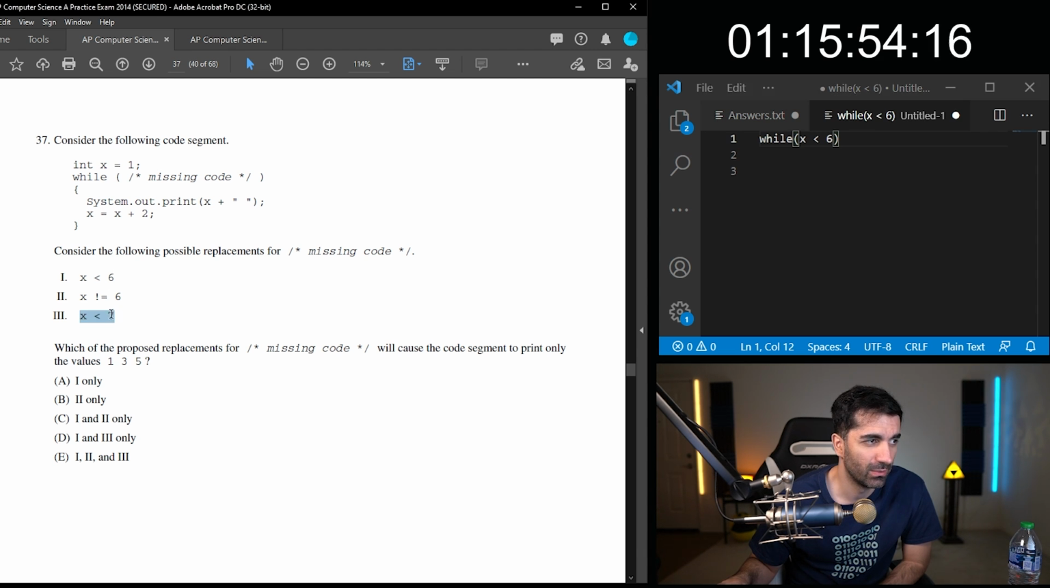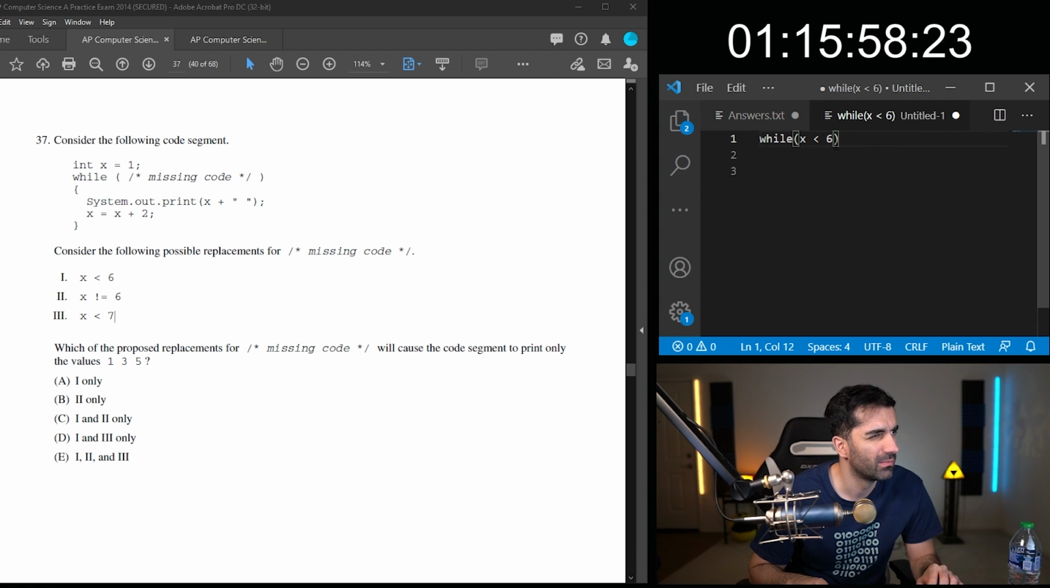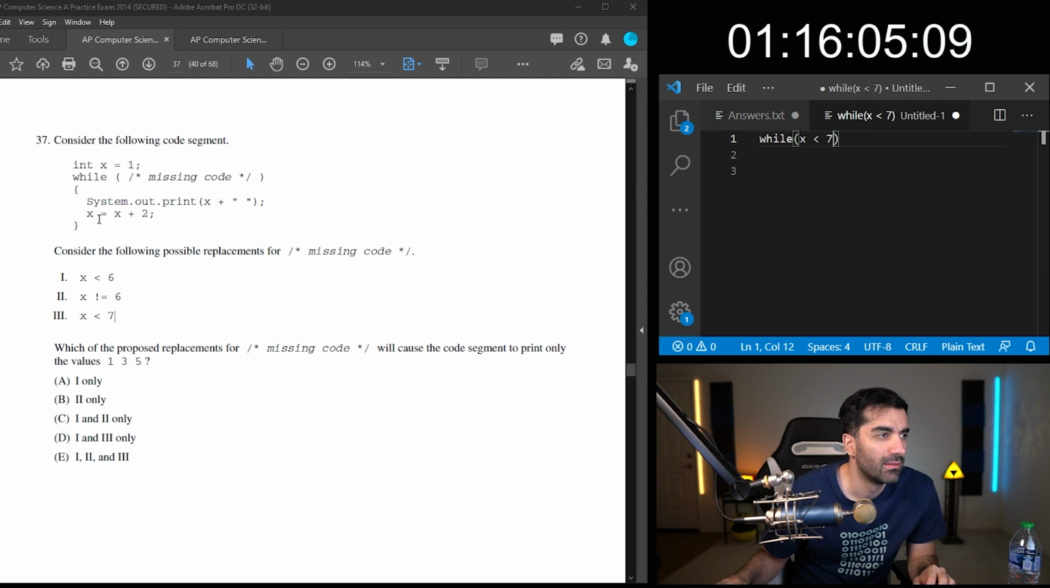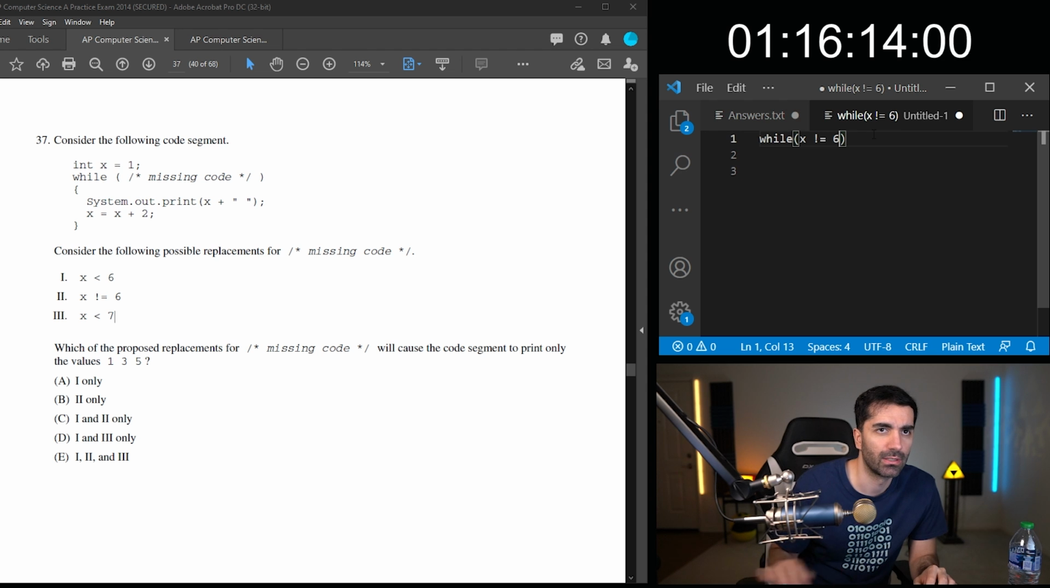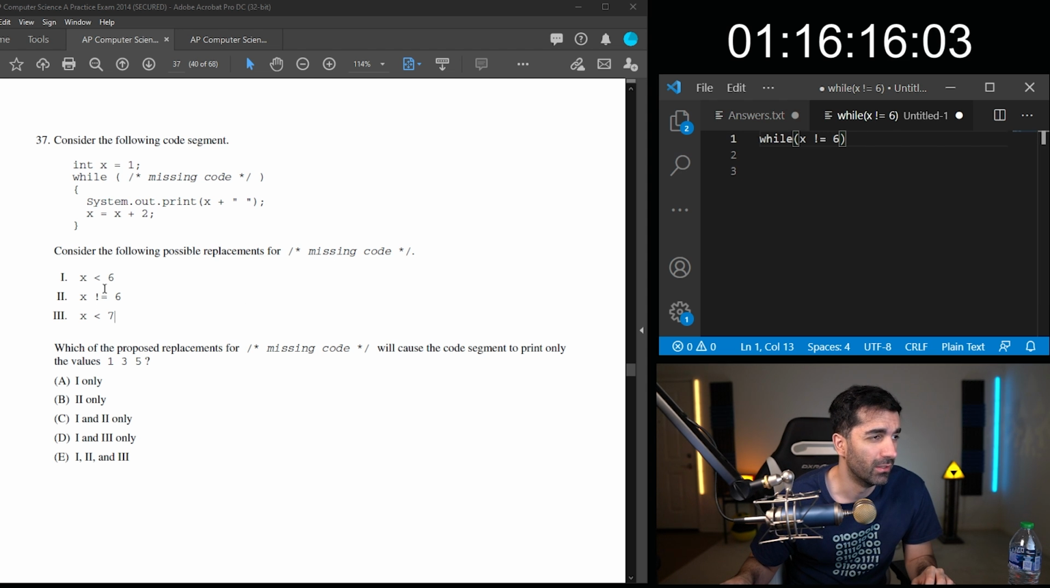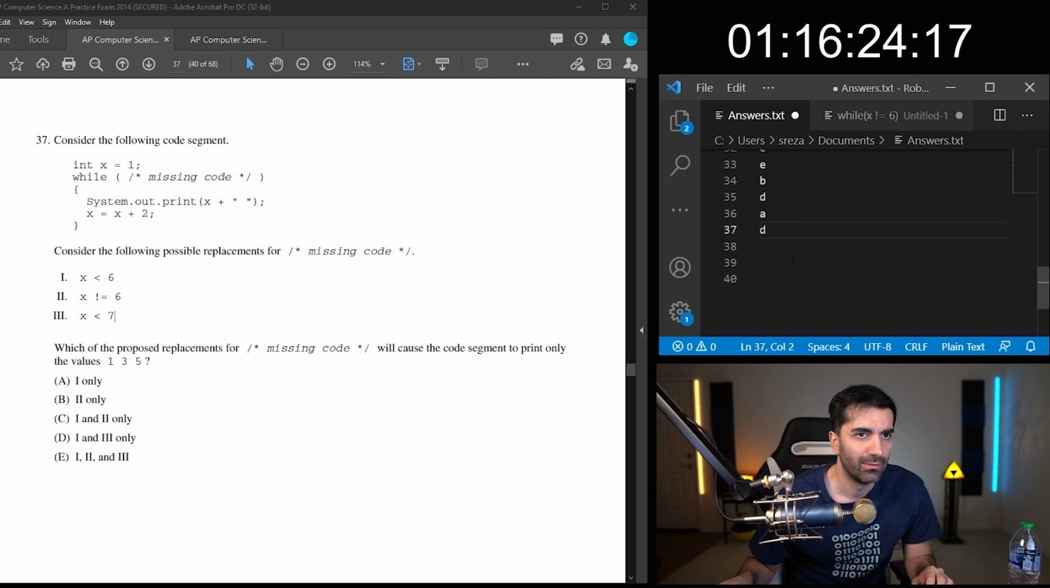And I feel like this, 3, would also work, because it would be the same. If we get to 7, because this would be 1, yeah, this would also work. And then would x does not equal 6 work? No, because it would go to 7 and it would be an infinite loop. So it would be 1 and 3 only. We have D. Okay, there we go.